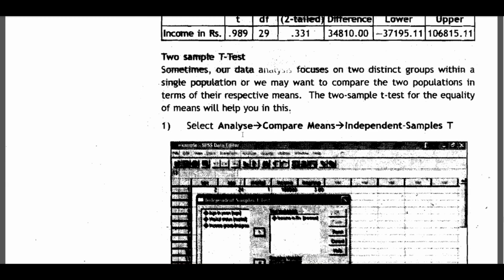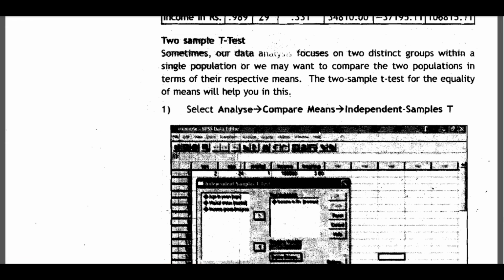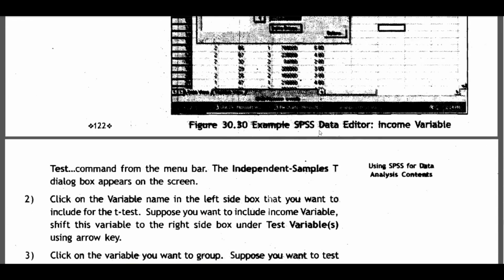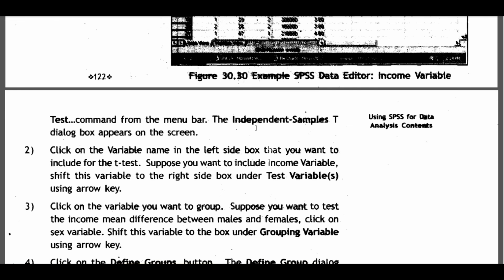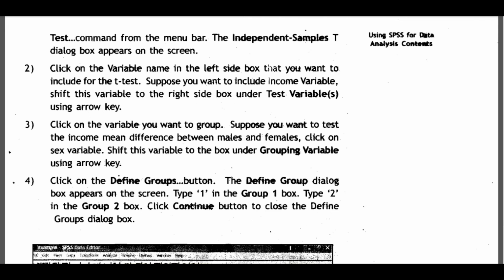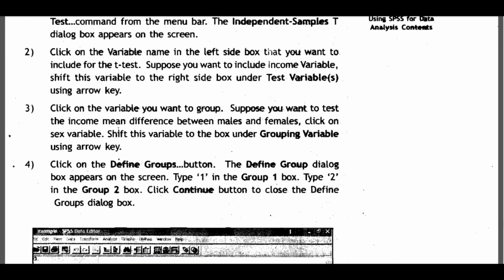Select Analyze, Compare Means, Independent Samples t Test command from the menu bar. The Independent Samples t Test dialog box will appear on the screen, and click the variable name in the left side box that you want to include for the t test. Suppose you want to include the income variable, shift this variable to the right side box under Test Variable using the arrow key. Click on the variable you want to group.